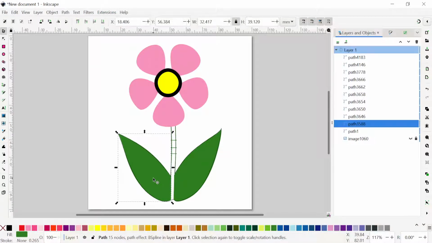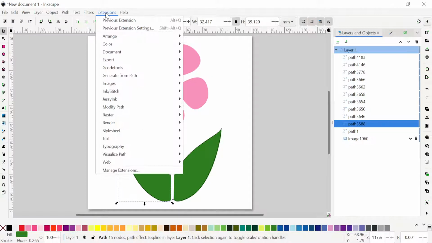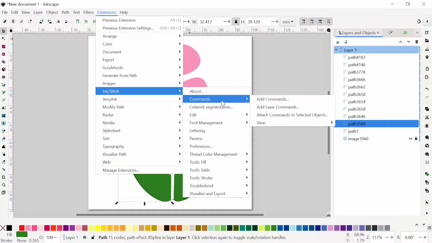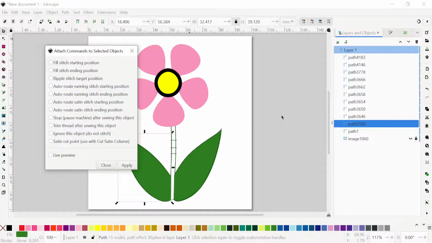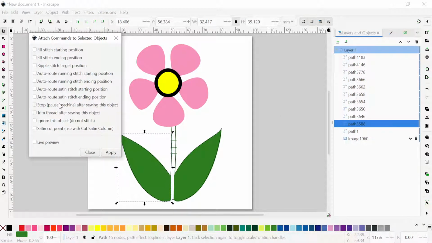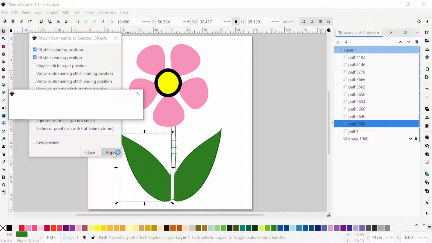So for this method, I will click on this one and I will say, okay, I want, again, you have to go and work with them, but I'm just showing a couple of them so you get the idea. So in Inkstitch, go there, and then on the command, you attach a command to the selected object. So you can decide where it starts and where it finishes. I can choose fill stitch starting position, fill stitch ending position, apply.